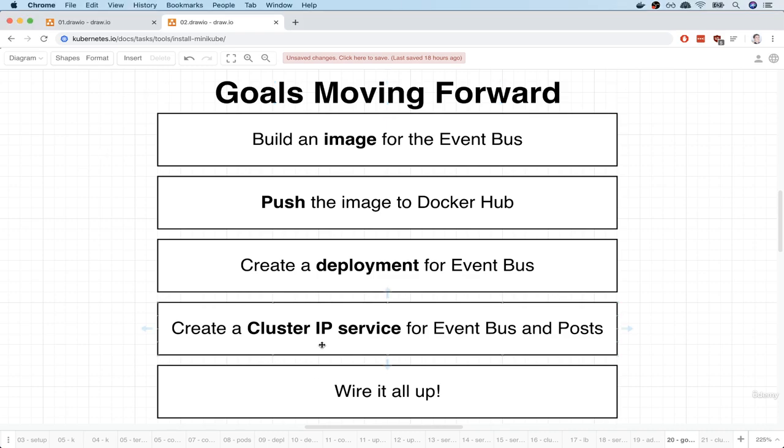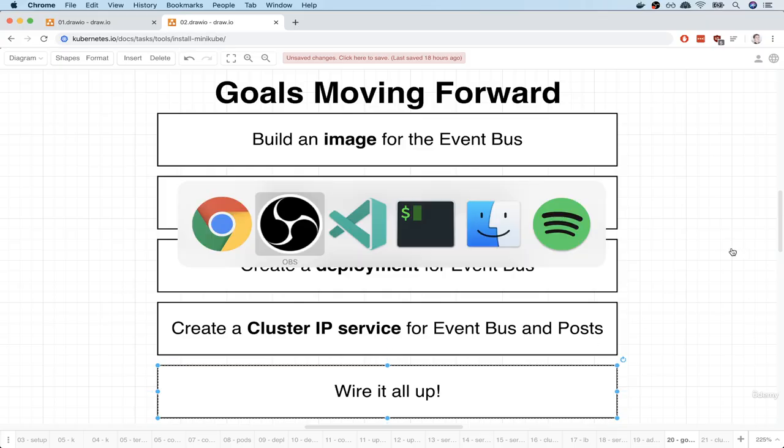We've now created a cluster IP service for the event bus and for posts. So now it's time for us to wire it all up. But what do I really mean by that step right there? Well, let's go back to our code editor. I want to open up our post project once again, and I just want to give you a quick reminder about some code that we wrote inside there.